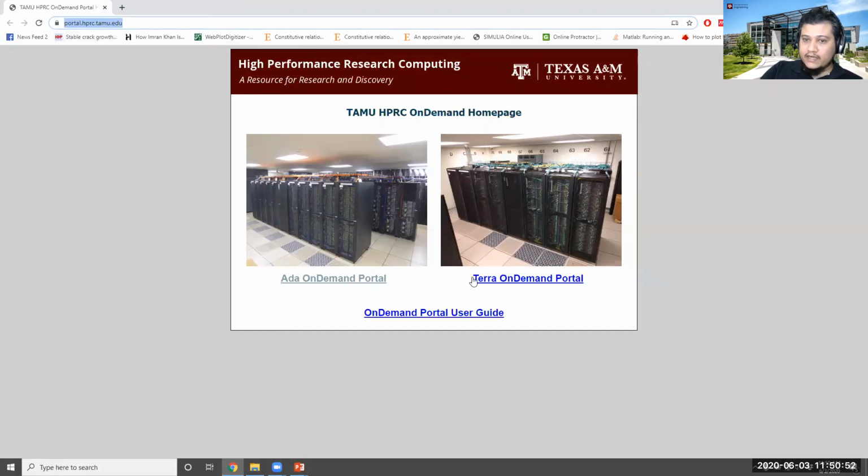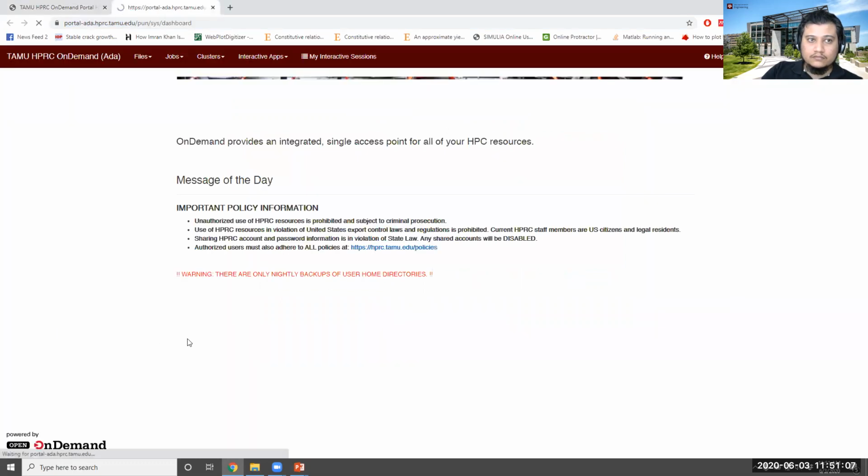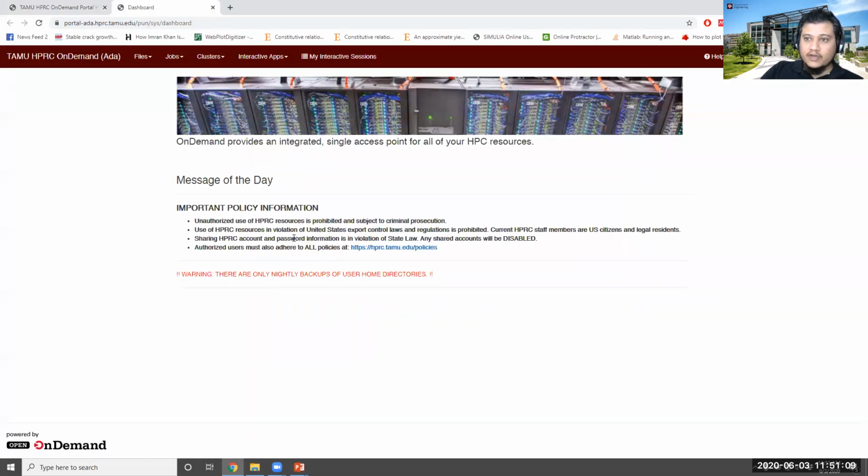All right, so that net address is in the chat as well. So it is portal.hprc.tamu.edu. Once you are here, click on ADA on-demand portal. You'll be using ADA. If you haven't already logged in, you'll be asked to enter your net ID and the password to come to this window.